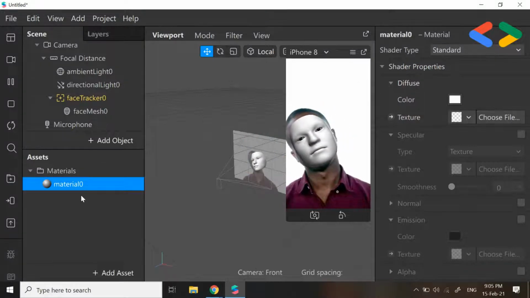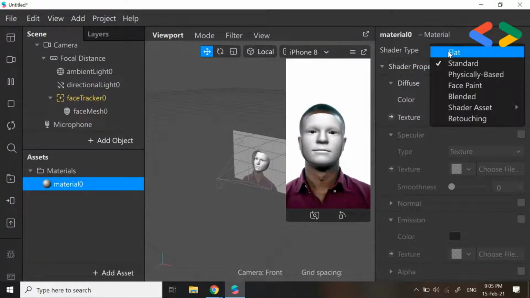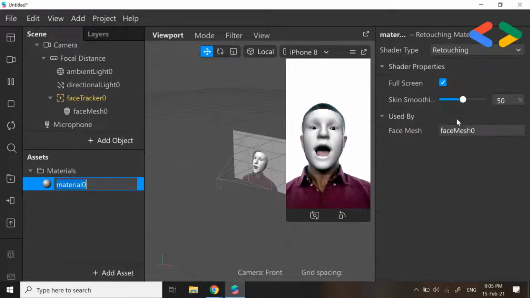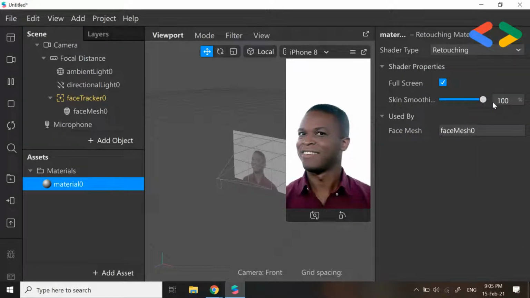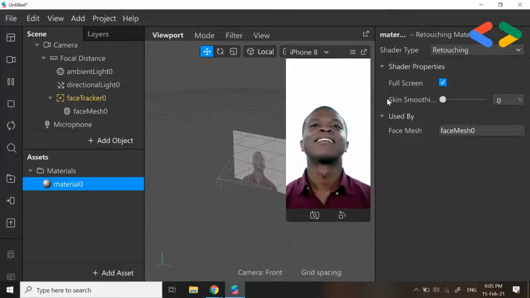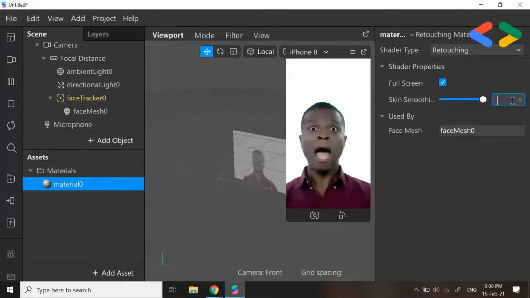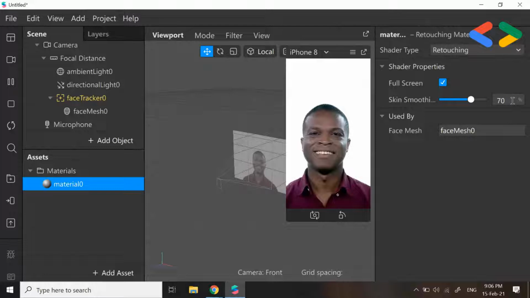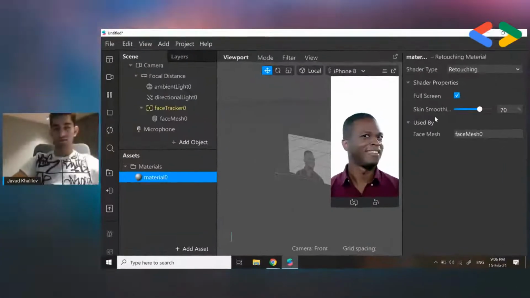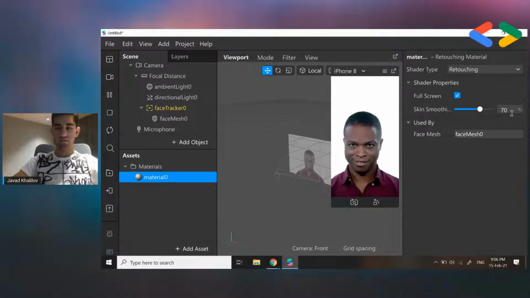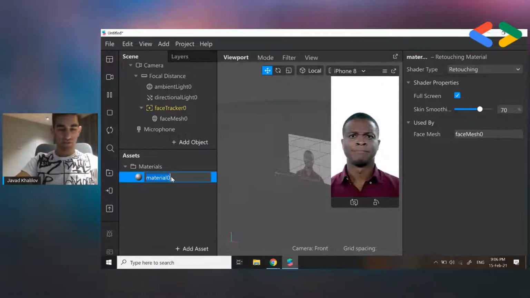So the first material for the face mesh will be based on our skin. So retouching. Here we can change the skin smoothing from 0 to 100. This is to clear up your appearance. I want it to be like 70 because when the skin smoothing is very high, it doesn't look so natural. So 70 or 65, 50 is more than okay. Let's rename this material as smooth so we will understand which function it does.